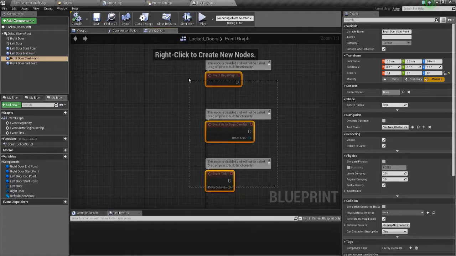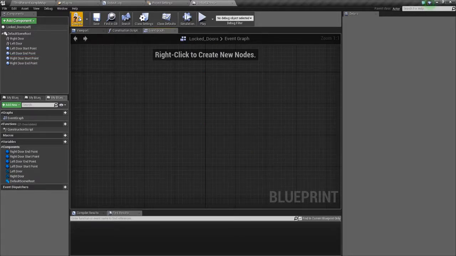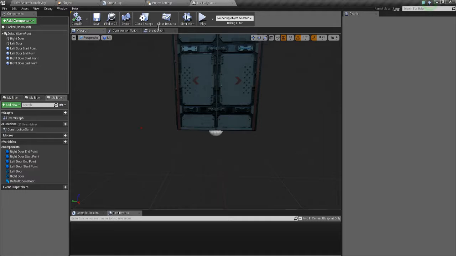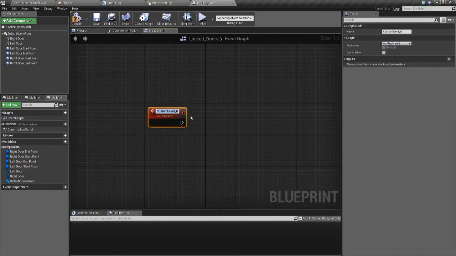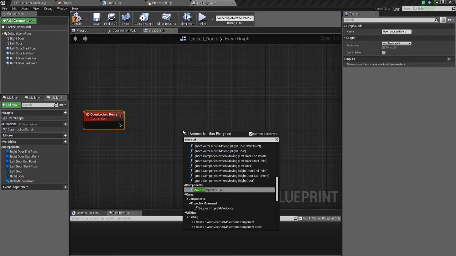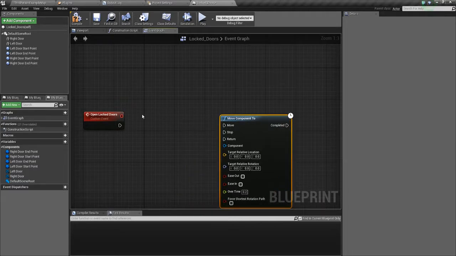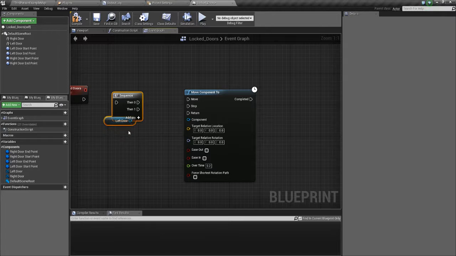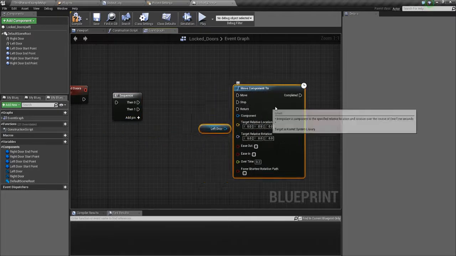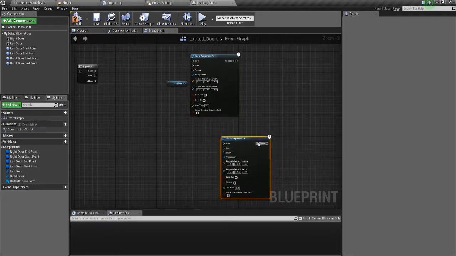So what we want to do, we don't need any of this, is make a custom event, because basically we're going to be calling this from the actual lock and not the door itself. We want to say open lock doors. And what we're going to do is move component 2, and we're going to get our left door and sequence this off because we want these both to run at the same time. And we're going to move component 2.